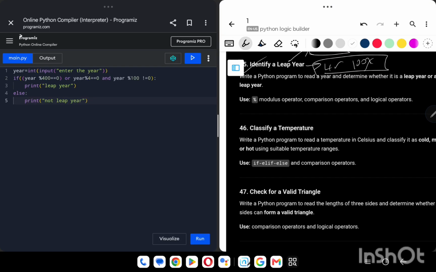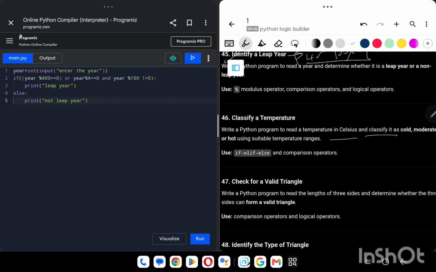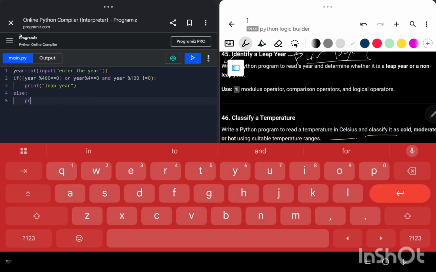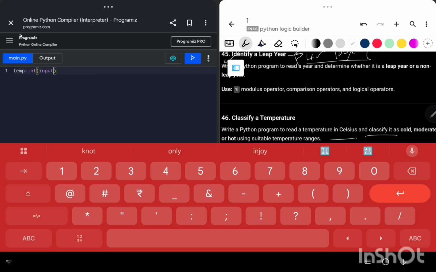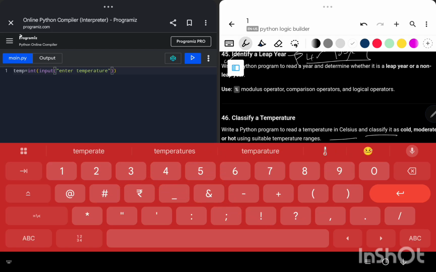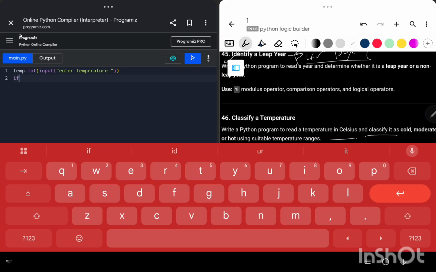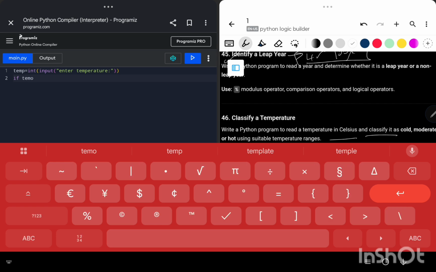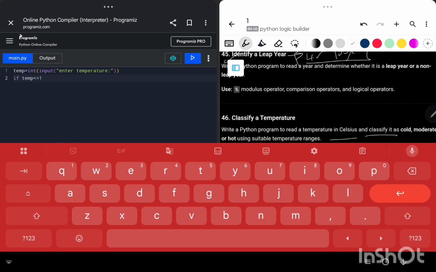Write a Python program to read a temperature in Celsius and classify it as cold, moderate, or hot using suitable temperature ranges. Okay, let's do this. This is simple again, like how we did marks. So temp equals int input, enter temperature. If temperature is less than or equal to, I'll give 15 degrees Celsius.